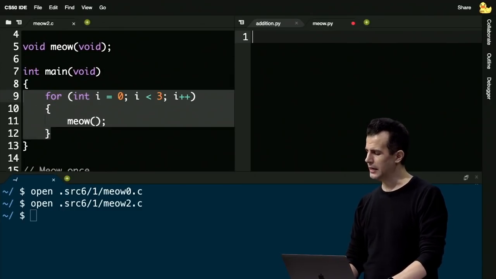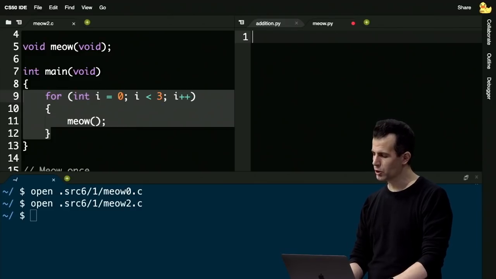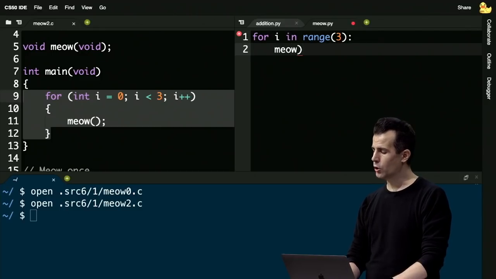Well, in Python, it's going to work out to be a little simpler here, too. If I want to do something three times, for i in range of 3, go ahead and call meow. Now, of course, meow doesn't yet exist, so I can solve that problem.